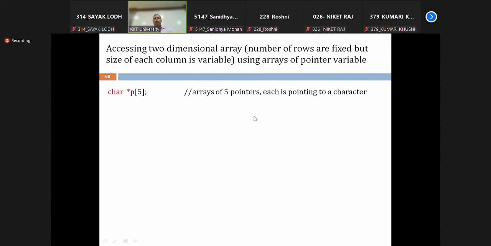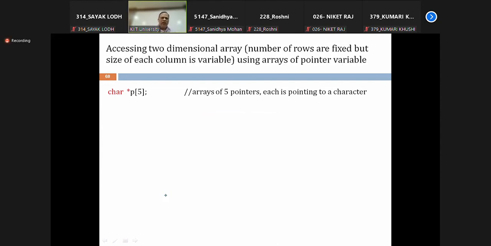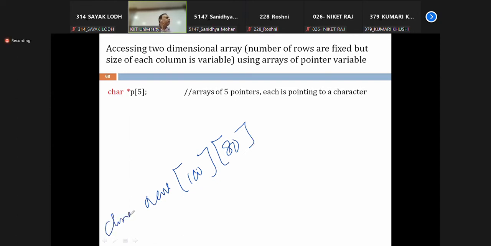Suppose I want to store the names of 100 students. How many students? 100. I can declare an array, let us say the name of the array is name. How many names? 100. And each name may be of 80 characters. But how many of you have names consisting of more than 50 characters? Sir, none of us.